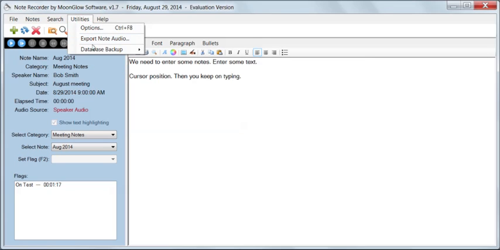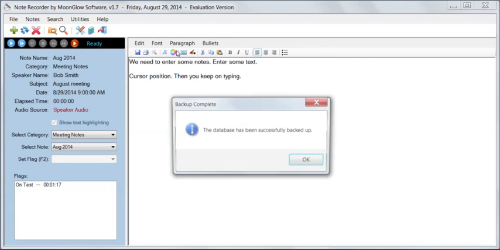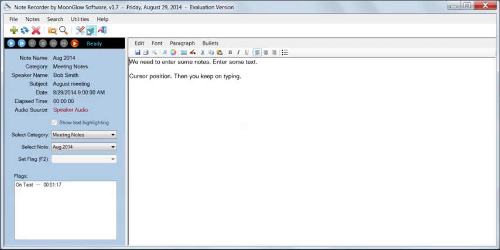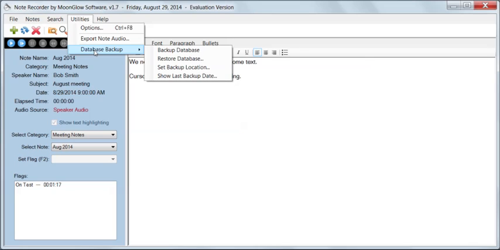And then down here we've got the database backup. You can back up the database manually from here. You just click on backup database and it'll tell you it's been backed up. And you can do a manual backup at any time, whether you've got the auto backup set or not.